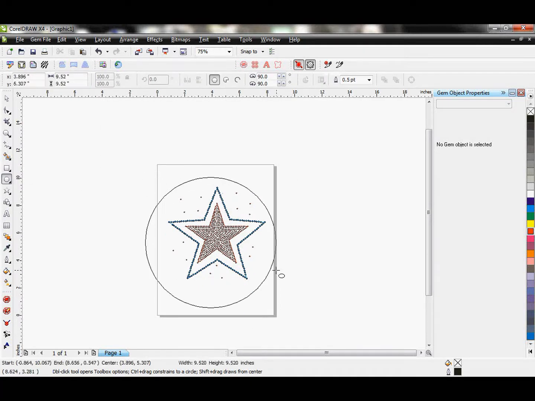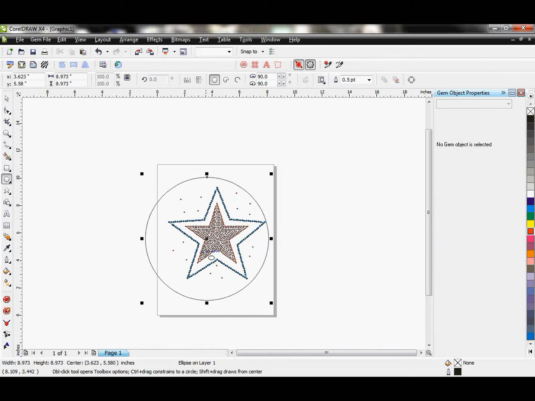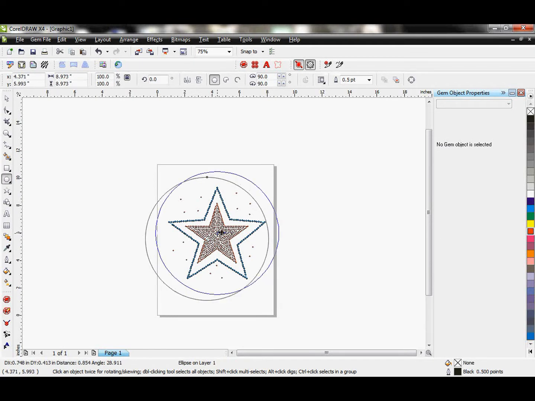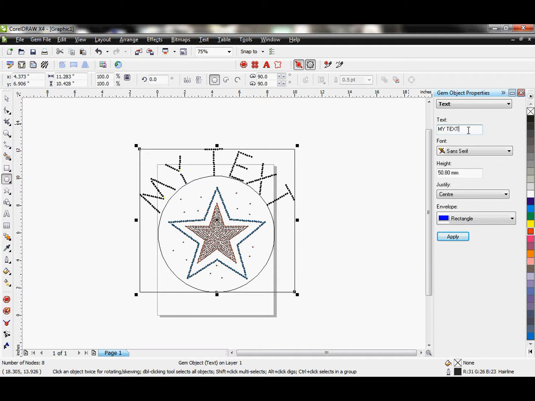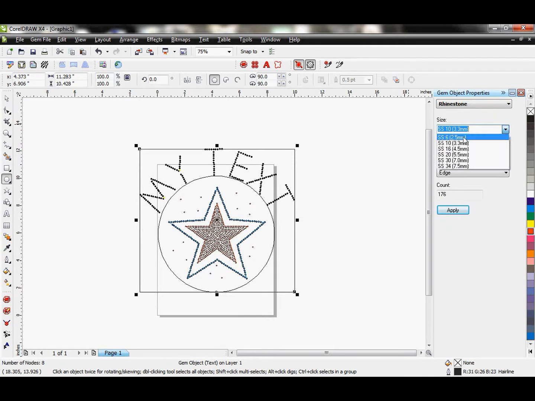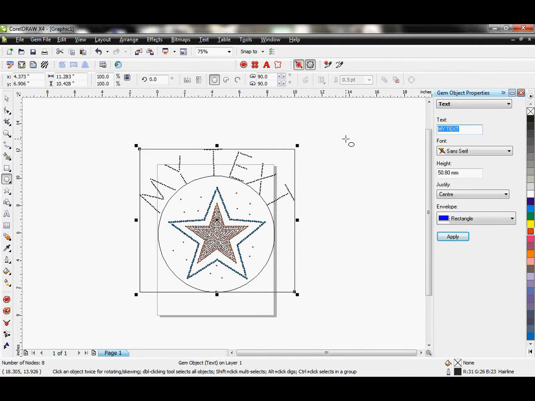I'm going to add text on a circle around my star, so I'm going to make my circle bigger than my star, and I was holding down my control key to make it a perfect circle here. Let's go ahead and add text. Let's see here. I want to make this a stone size 6 as well. So I'm going to adjust that stone size 6. And let's go ahead and now adjust my text here.